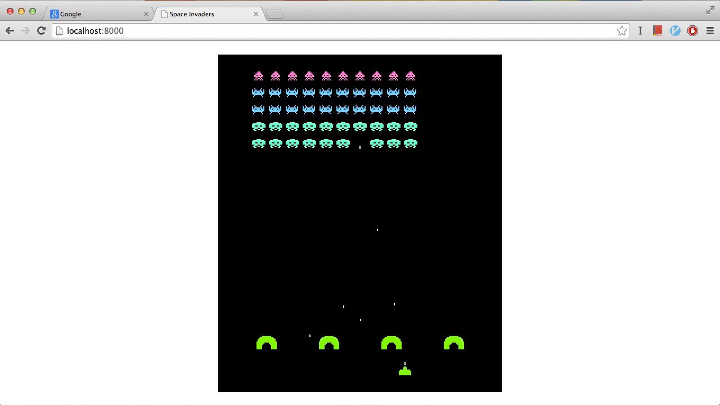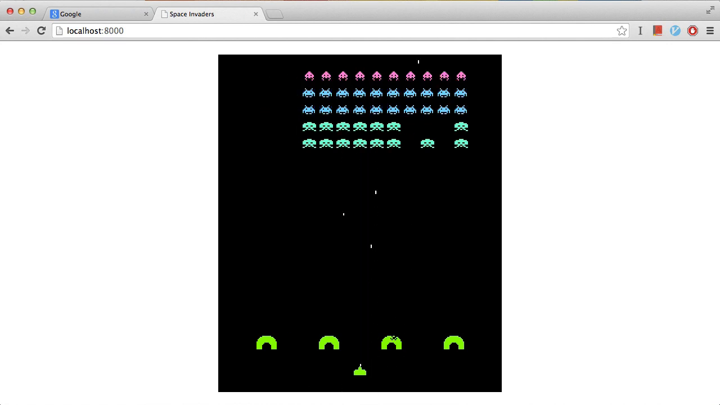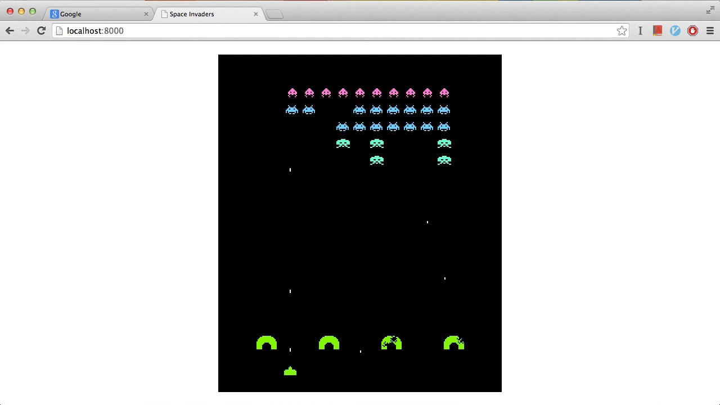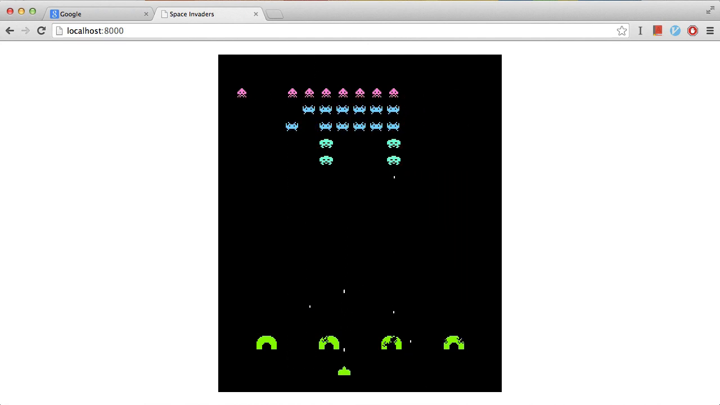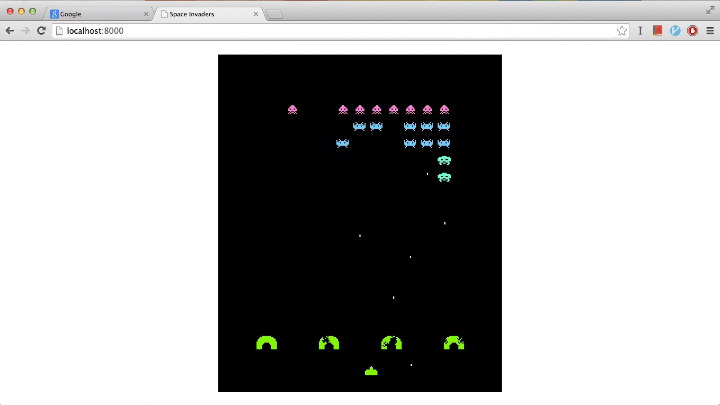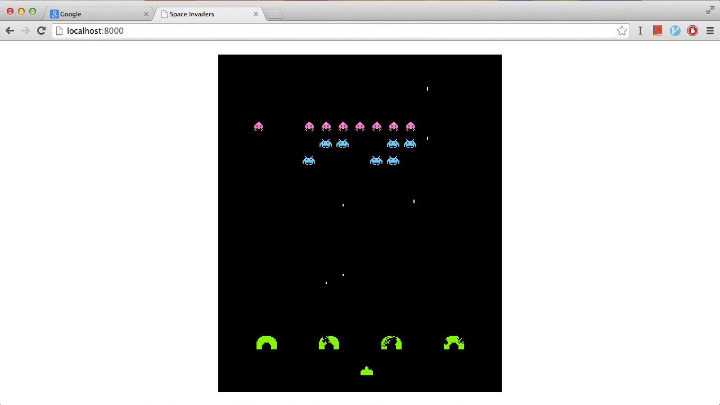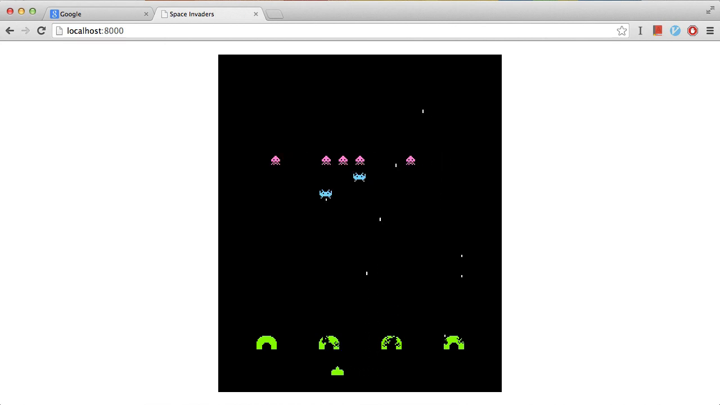So now, when I shoot the aliens, and they go below 30, you can see now they are moving a bit faster. Well, yeah, now you can see that they are moving even faster. And if I shoot some, so there are only 10 of them left, now they are moving even faster. And if I hit so there's only one left, you can see that it's moving real fast and that it's shooting like a maniac.